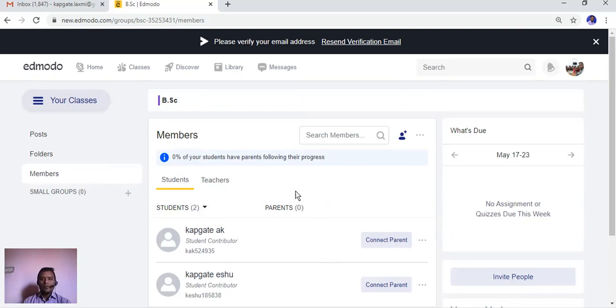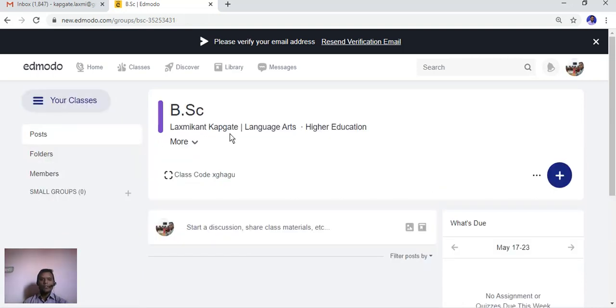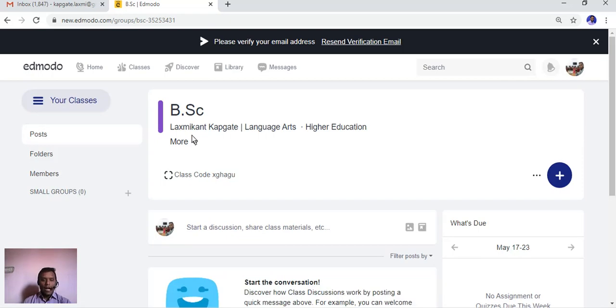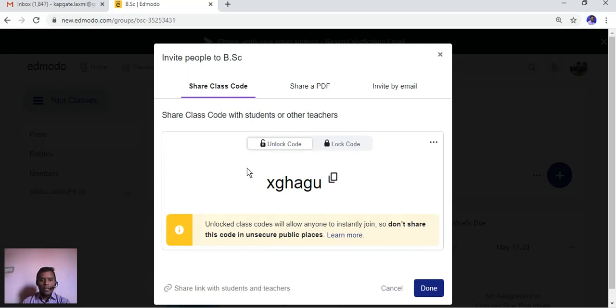Now see, this is the description of my class. Let's go to my class. My class was BSc. Now see, here after adding students, you can see a class code, a unique class code is visible to you. So this code is very important.